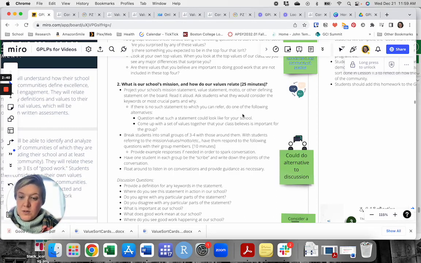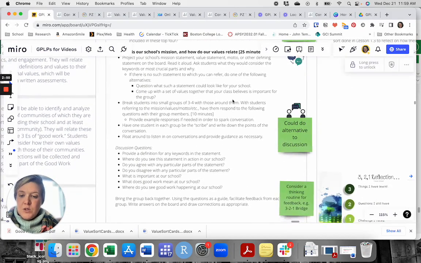Then breaking students into student groups and really giving them a chance to discuss these questions. We also have a worksheet available with these questions for the lesson. And having them just talk, like, how are their values related to this mission? How is it good for their school? What is important to their school? Do they agree with the mission statement?